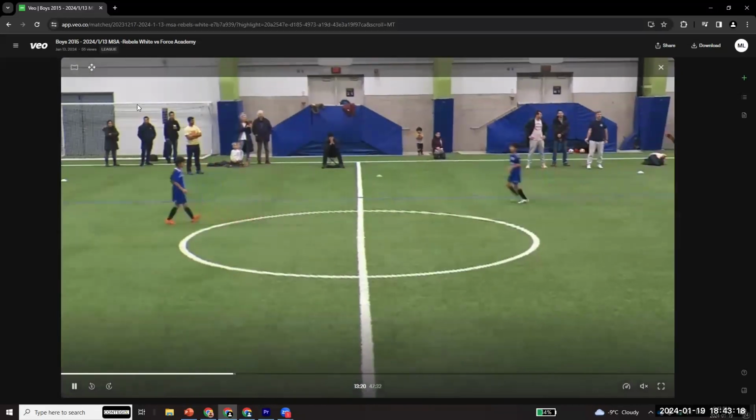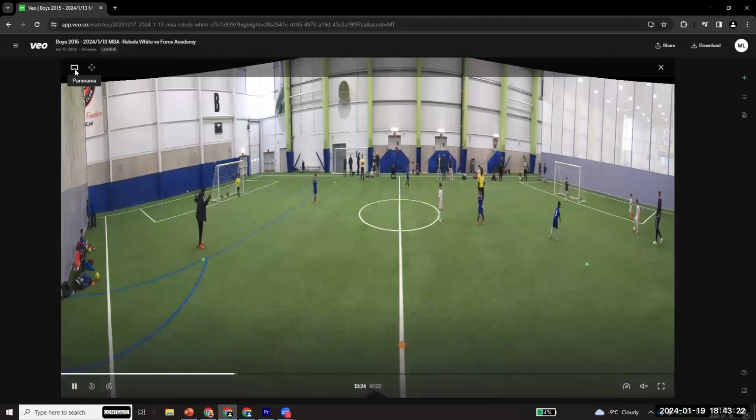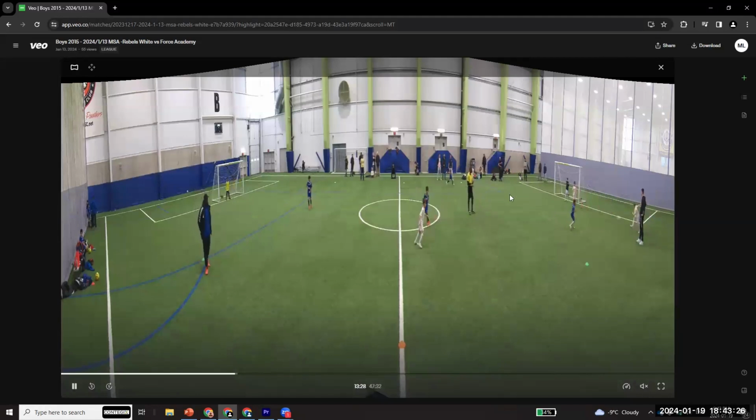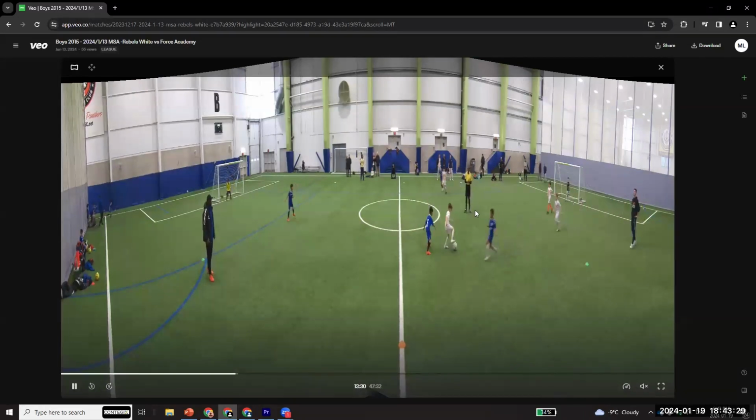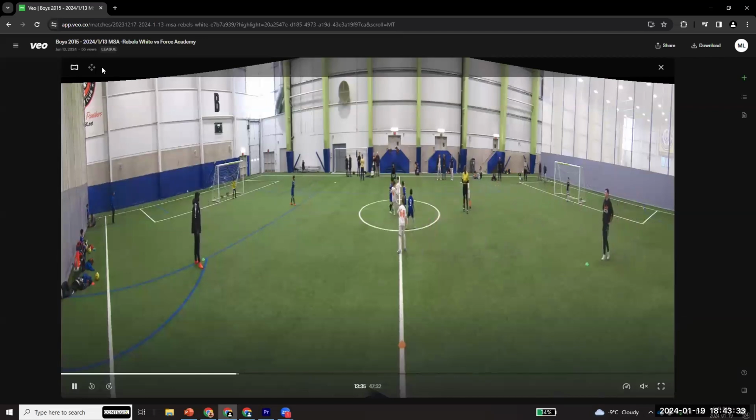So that's one feature. And then when in the interactive view, you can also click here on the panoramic view, which basically takes the whole footage of the whole field. So it's easy to see what is happening in the entire field. So that's another great feature.